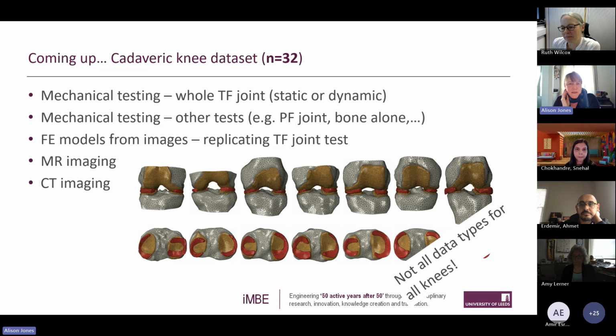Brilliant. So this is a relatively short bit, asking quite a simple question about that bigger set. We have 32 knees that have been through our labs, that we have MR imaged, CT imaged, done various different mechanical tests on, built computational models from, chopped into bits and tested bits of the bone, bits of the tissue, done whole joint tests on all kinds of things.